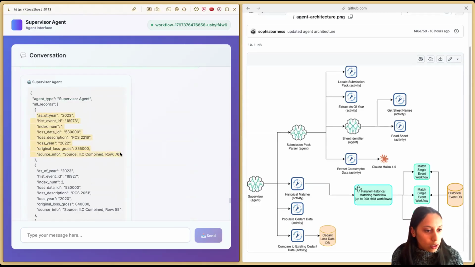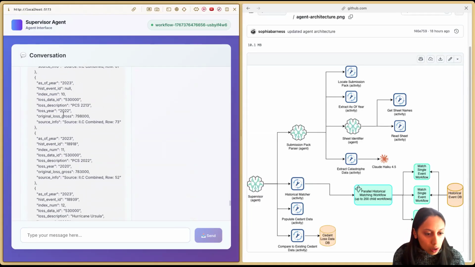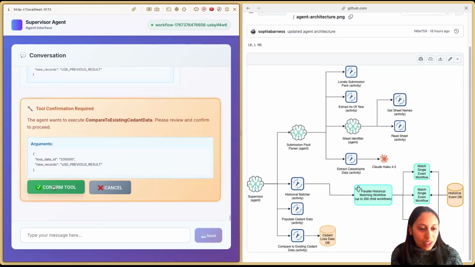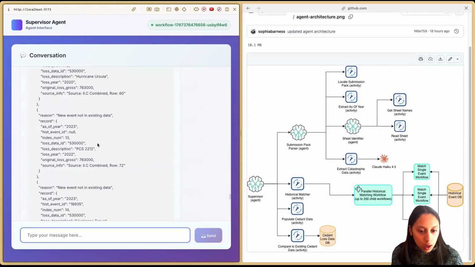And so here's an example of what these records should look like. Looks pretty good. And now we'll actually compare it to the existing cedent data. There's usually existing cedent data, and a new submission pack for, say, the next year or the next few years will arrive. And so we want to update the existing data, see if there's any new additions or any changes to the old events.